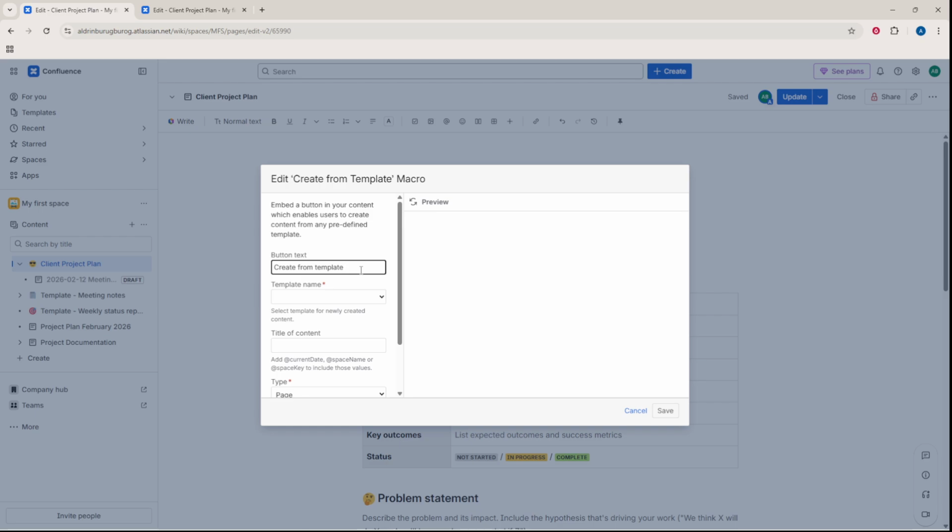Now, in the pop-up, customize the experience. Change the button text to something clear and action-focused, like Create New Project or Start a Meeting Note. Short, specific labels help people know exactly what the button does.